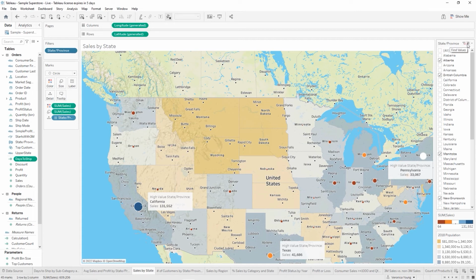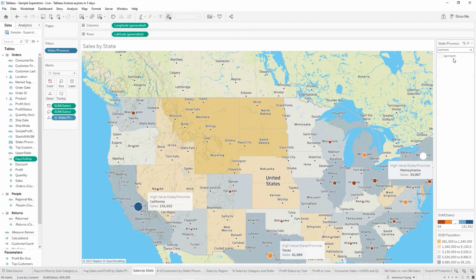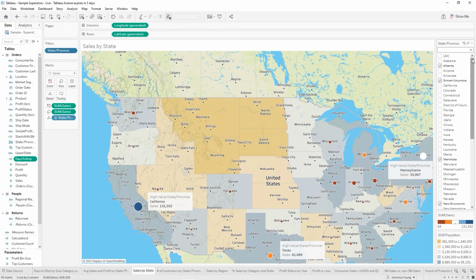To the right of the funnel, you have a find values icon of the magnifying glass. If I click on that, it gives me a search box, and I am going to type Vermont, and it just brings up that particular state. Now I want to clear that search, so I'm going to click the X to the right of the search box, and it clears the search, and then I'm going to click the X again to close the search box.